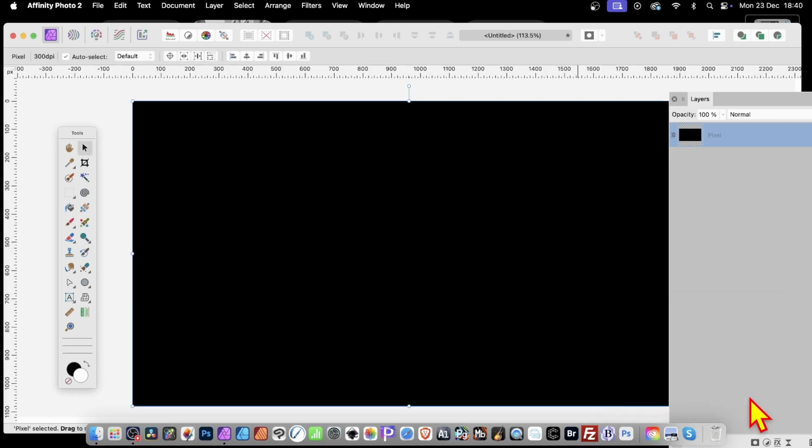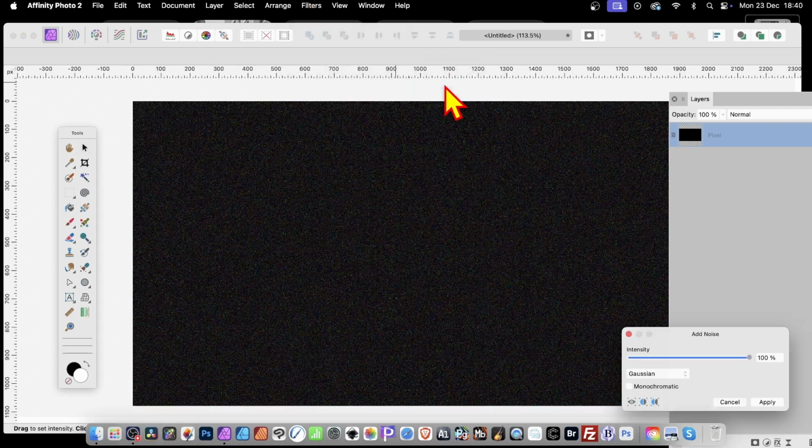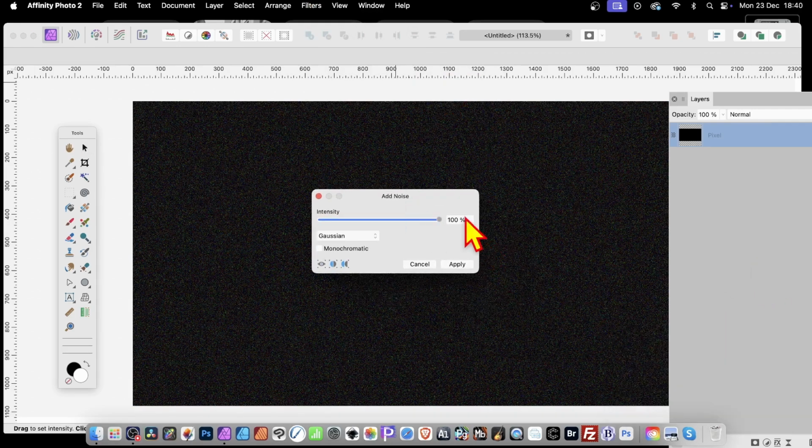Once you've got that, you can now fill it with some noise, some grain. You can manipulate the grain in all kinds of ways as well. If you want to add some colour, maybe go with red or green noise, but I'm going for a mix of colour. So filters, and then go down to noise and add noise. Set this to 100%. Unfortunately, that's the limit. Gaussian and monochromatic turned off.